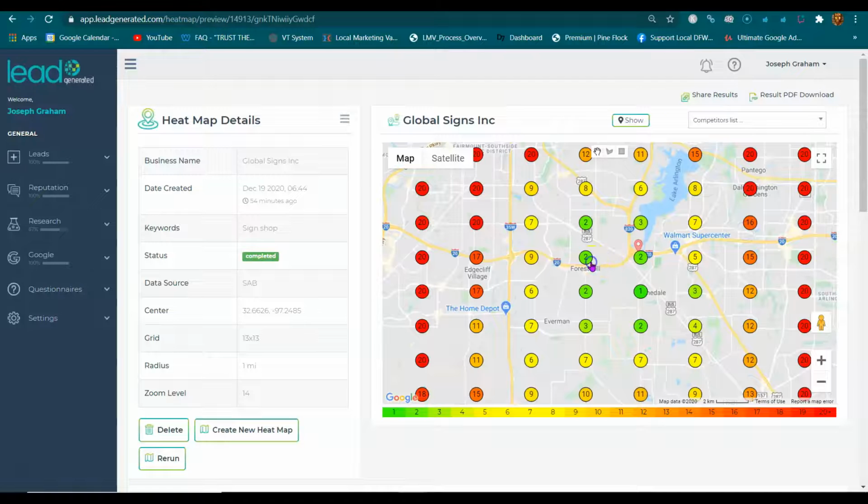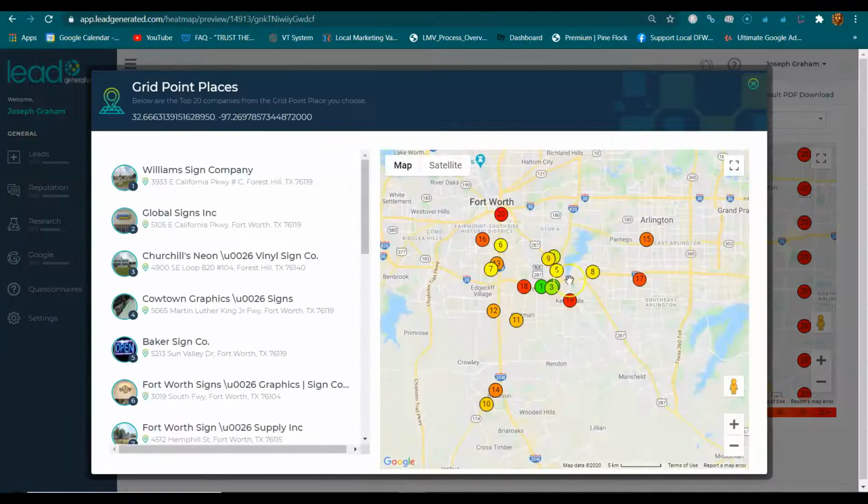So let's take Forest Hill. Someone's in Forest Hill. Let's say they're at that Pizza Hut over there, or that Domino's, or that Denny's, right there off of 20, and they're like, "Look, I need some signs done." They're gonna see these top 3 businesses. Okay, they're gonna see Williams, they're gonna see Global Signs, and then they're gonna see Churchill's, right?